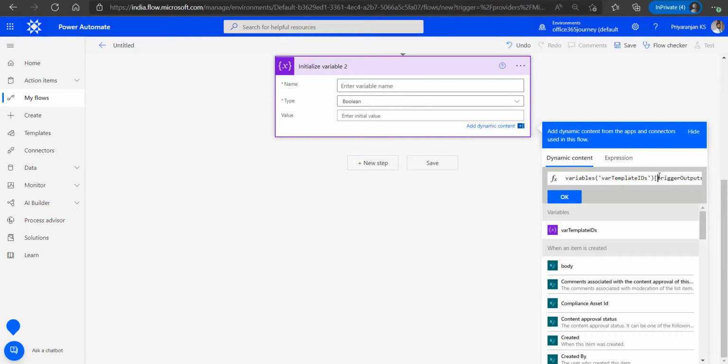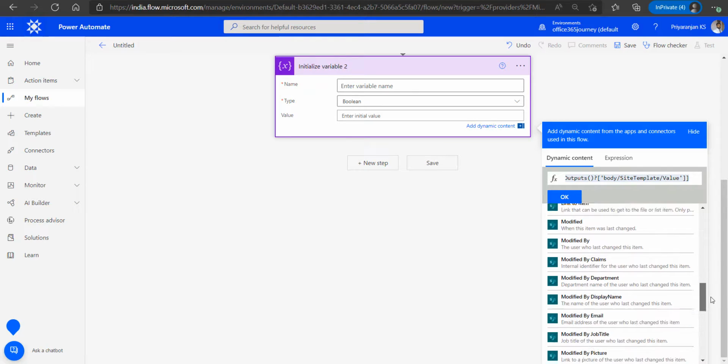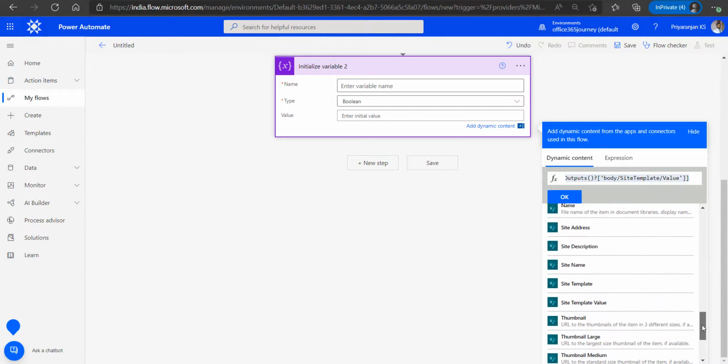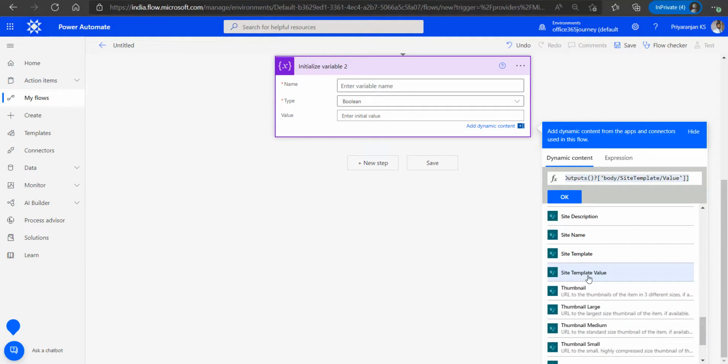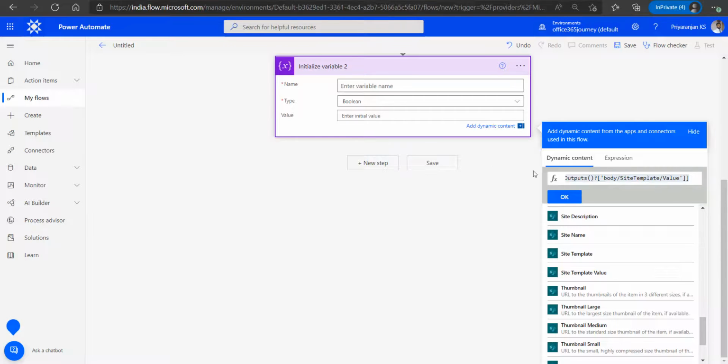And to that, we will index the trigger output's site template value. If we go down a bit, we can see that the trigger output has multiple values being returned from the SharePoint list, and site template value is one of them. Site template value will be some text like department, crisis management, etc. And you will just pass on that value as an index into the object.